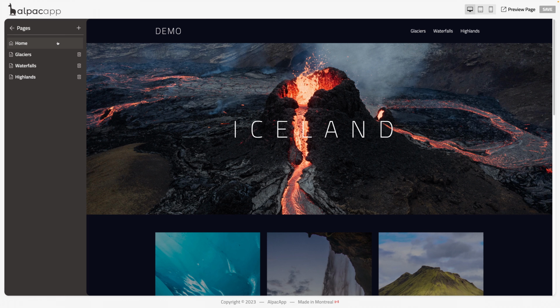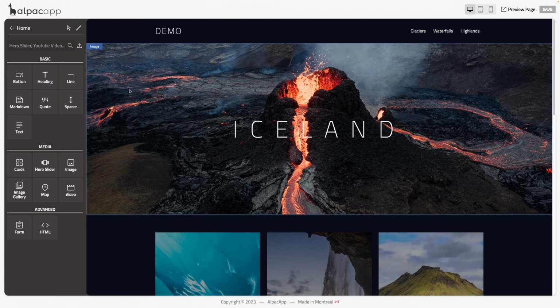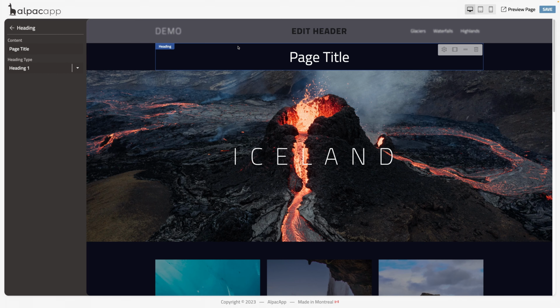We have a list of pages in our project, and when you click on a page, that page opens up. Now let's go back to the home page. When you click on the page, you'll have a list of blocks that you can add to the page. Everything in AlpacApp is a block. To add a block to the page, simply drag and drop it at the location you want.